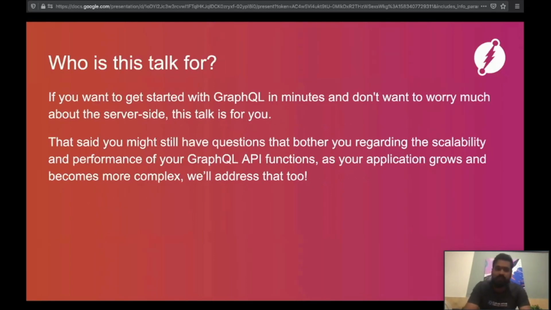Firstly, who's this talk for? If you are one among those who want to get started with GraphQL in minutes and don't want to worry much about server side, this talk is definitely for you. And having said that, it's not just important to get started fast or in an easy way, you might also be concerned about the scalability and performance of your GraphQL API as your application grows and becomes more complex. We'll address that too, and we'll see how dgraph solves all of these challenges.